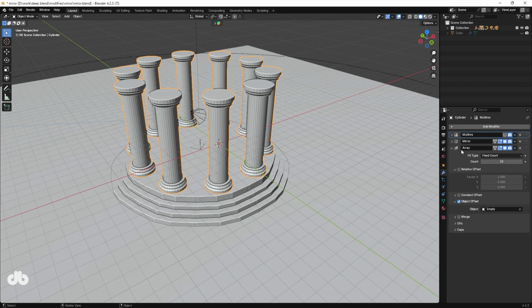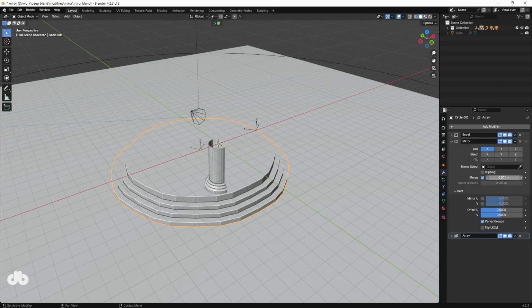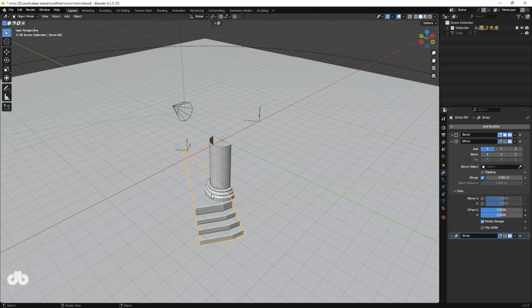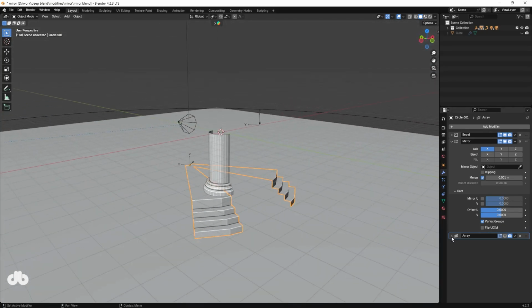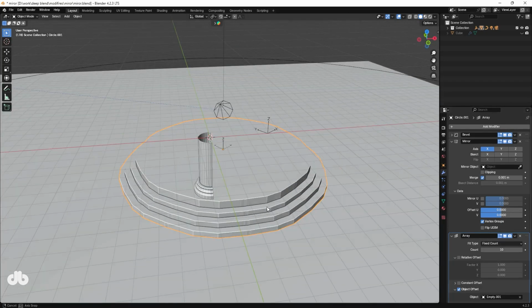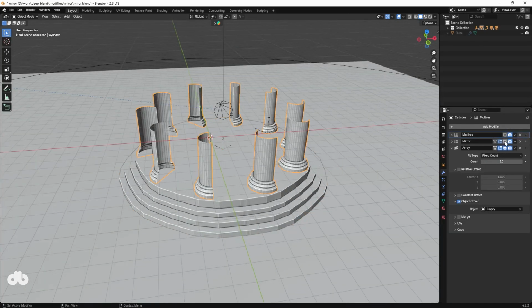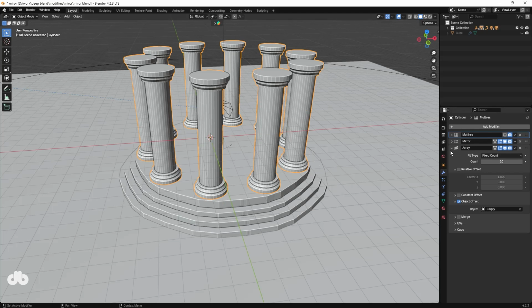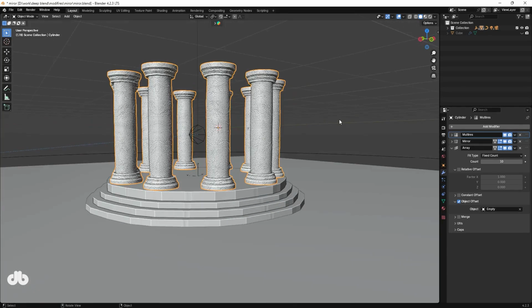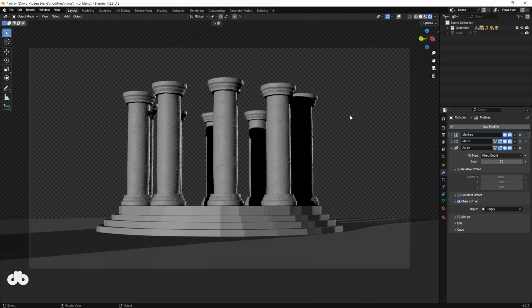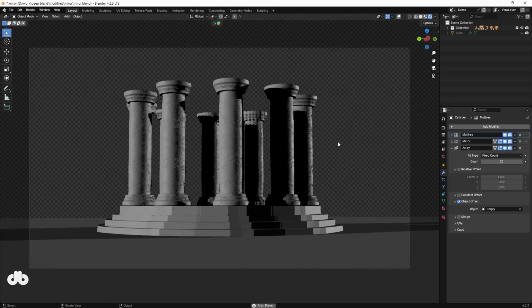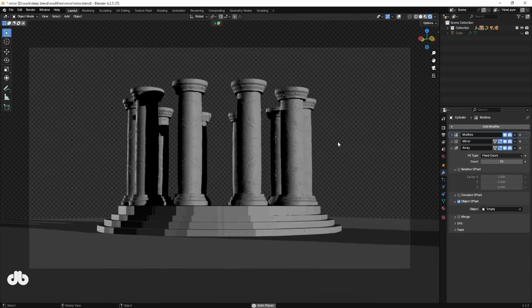For the steps, I did the same thing, but here's the twist. I only needed the mirror modifier on the x-axis, no z-axis mirroring required. Check it out. Same deal with the array modifier and object offset to complete the circular layout. Now, if we re-enable the multi-resolution modifier to bring back the sculpted details, you'll see how epic this setup looks. Boom! I pulled off this modeling with just a few modifiers, and you can follow these exact steps to create your own stunning temple design.